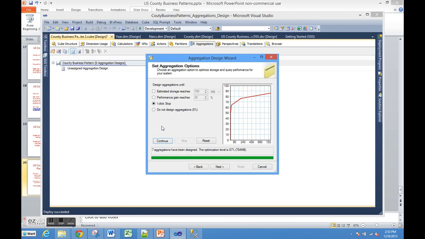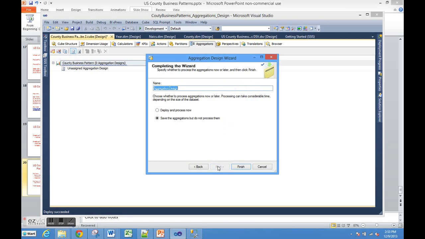Okay, for our data, based on our fact table, it created 7 aggregations. Next, we are going to save the aggregations but not process them, because it is going to take some time to process these aggregations. So we will just save this, and then we'll design another aggregation and compare these two. Let's say finish.